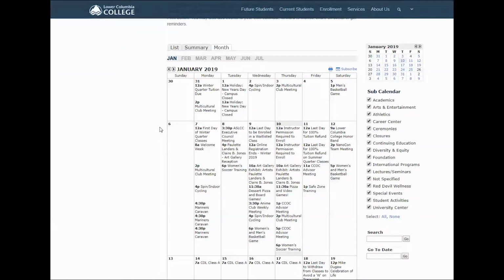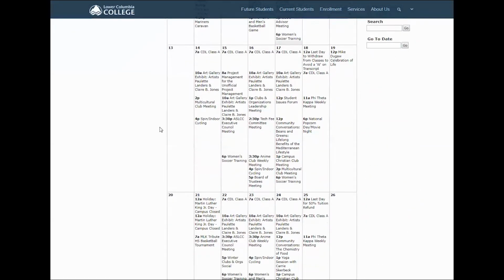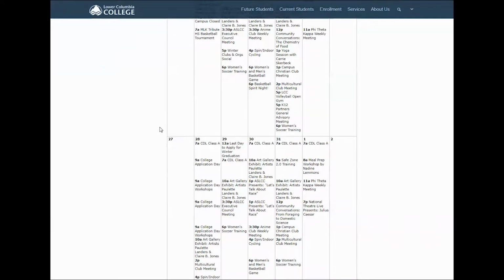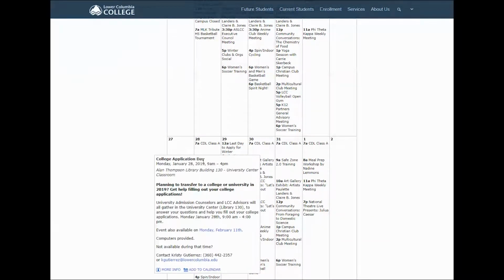When clicking on this calendar view, for example, if you find an event you might be interested in, I'm going to use my own event as an example, the college application day. I just hover the mouse over the event and it will pop up the details of that event. You can then click on this link to add this event to your own calendar.